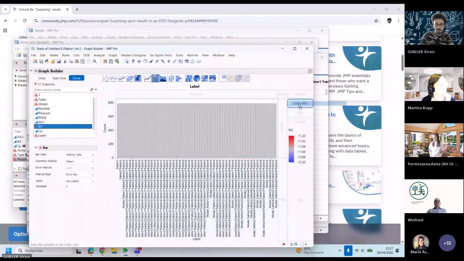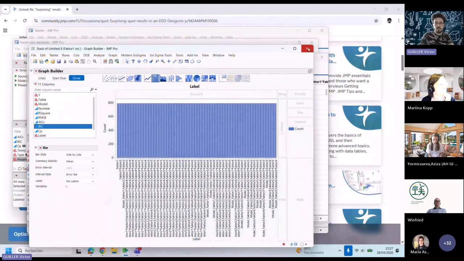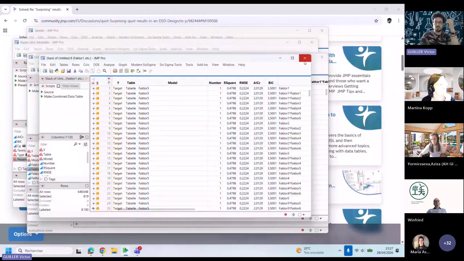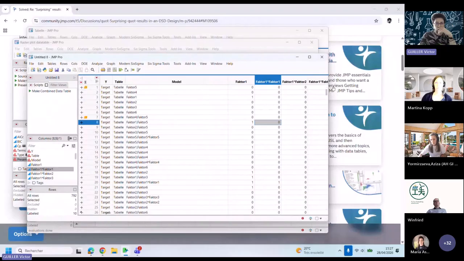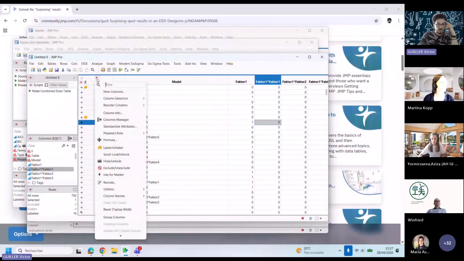BIC. Yes, no, I can't separate. No, I need an ID for the model. So this is something to do just before doing this, or else it won't work. Maybe there is something in JMP to do an indicator column quickly. I'm not familiar with this.